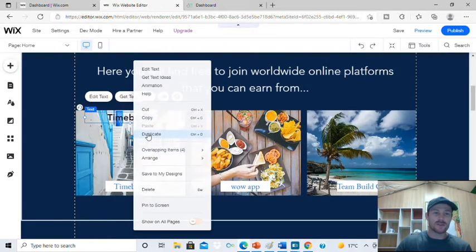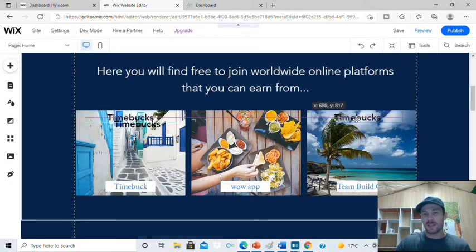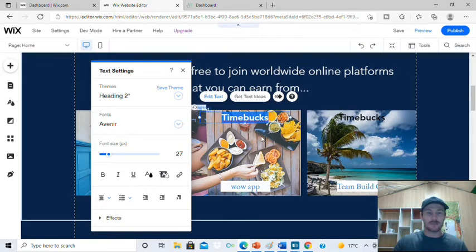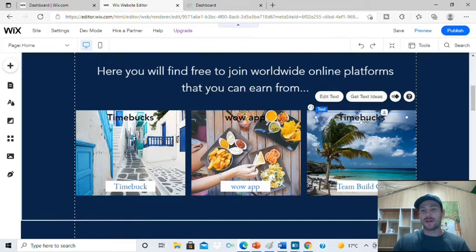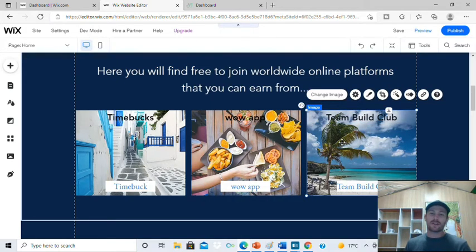So then all I'm going to do is duplicate that another 2 times. I'm going to bring them into these boxes. And then obviously I'm going to change that name again. So I'm going to change this one to Wow App. And I'm going to click on this one. I'm going to change that one into Team Build Club. Okay, so now I've got the 3 things here.